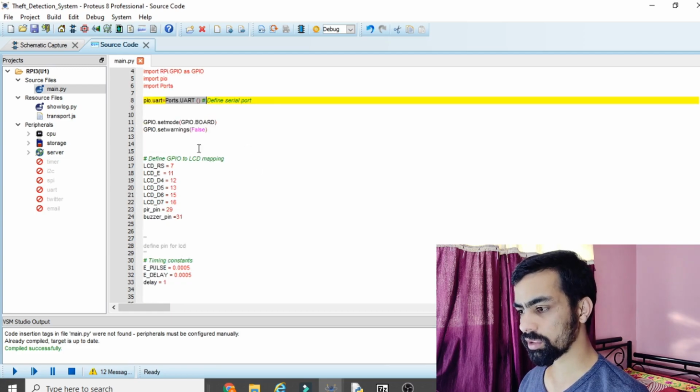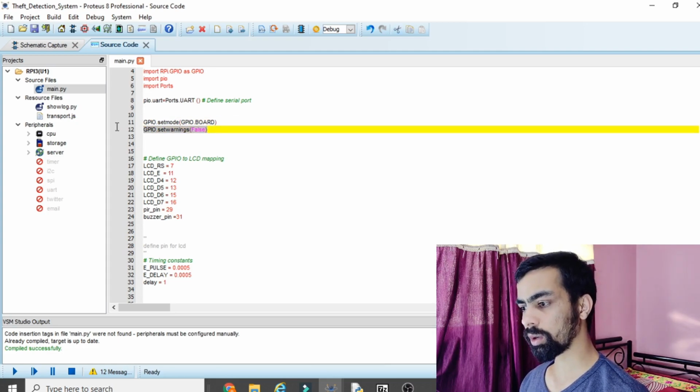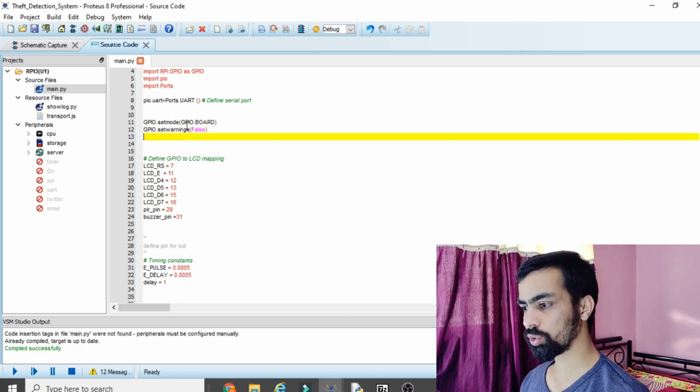Now the next line is GPIO.setmode GPIO.BOARD. Basically Raspberry Pi works in two modes, as a Raspberry Pi board or Raspberry Pi BCM chip. So if you want to use it as a complete Raspberry Pi board, you can use this line. Now GPIO.setwarnings to False. Whenever you run this code on the actual hardware, Raspberry Pi gives you a warning that whatever GPIO pin you have used is already used before. So to avoid that warning, you should use this line.